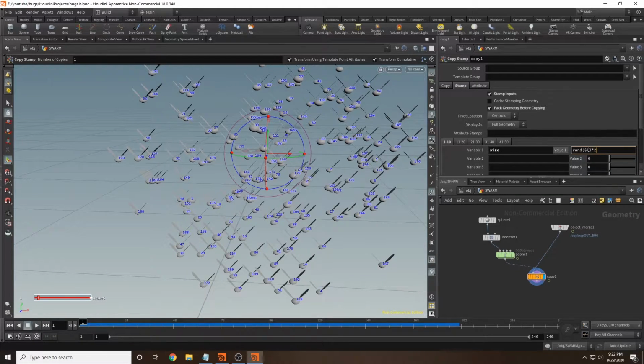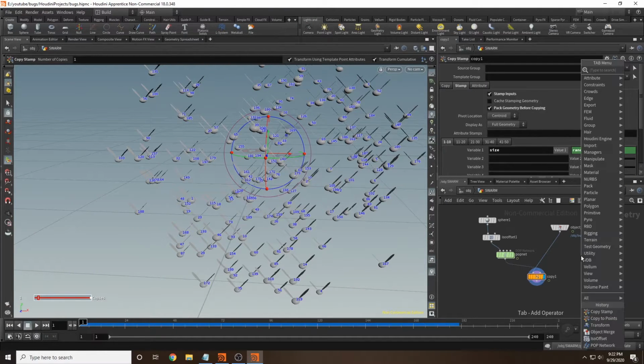and we'll times this by 2. So this is saying like we could have bugs half the size, we could have bugs double the size, and it's just like a random value between the two. But we need to plug this variable in a parameter. So let's do a transform.